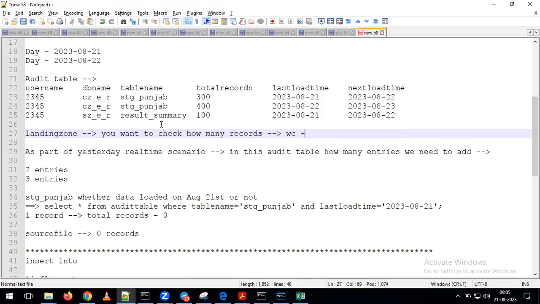Now we can check. We are going to use simply the wc -l command. So by using the wc -l command, you can get the number of records or number of lines in the file. So that's the place where we are going to use our Unix commands, Andy. Okay, got it. Okay. Yeah.